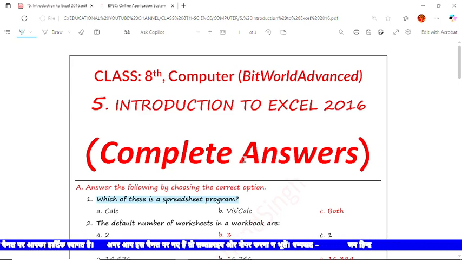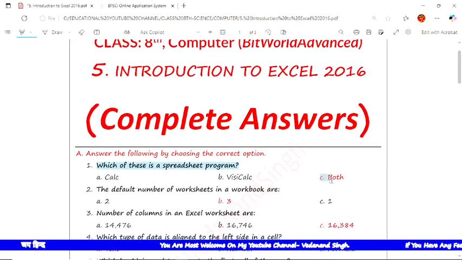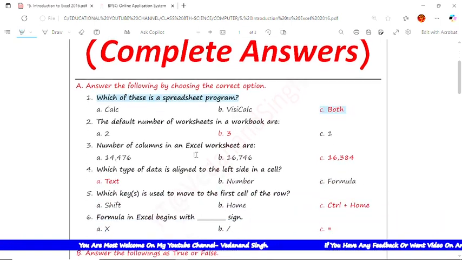The first MCQ is: which of these is a spreadsheet program? Among the options, both, so C is the correct option. The next question is the default number of worksheets in a workbook. There are 3. So 3 is the correct answer.